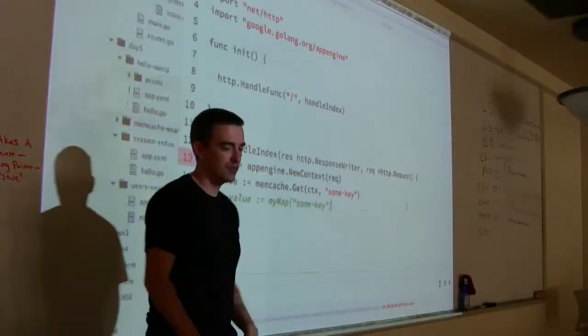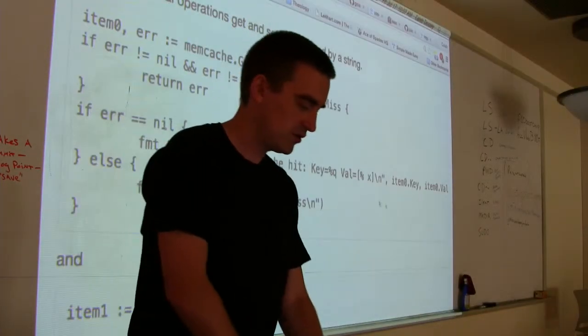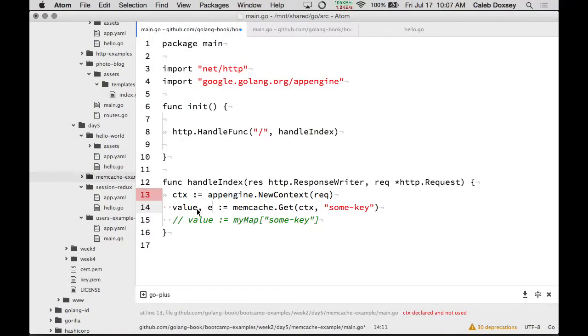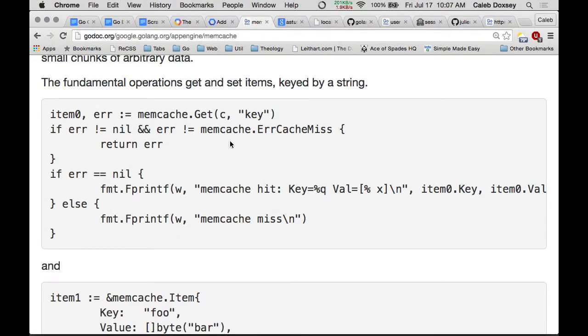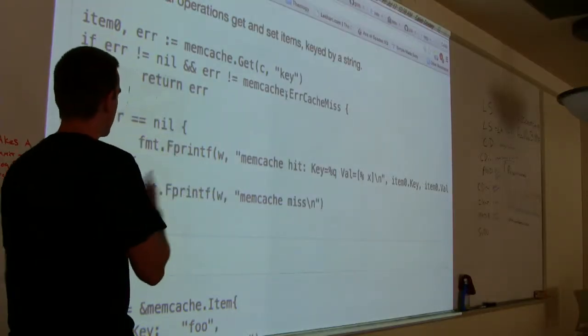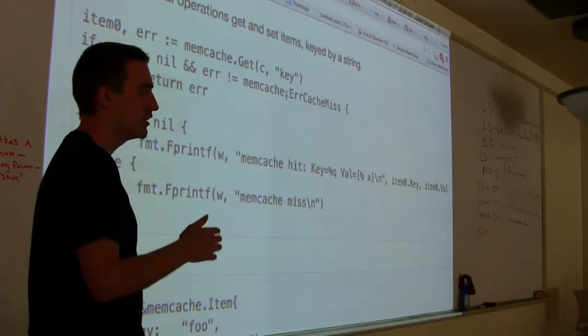The difference is this actually returns two things. But so does a map access, right? It can return a true or false if it's actually in there. And so this can return an error. This can fail for other reasons, like it's unable to connect to Memcache. Like I said, Memcache is volatile. It's not something you can trust to always be there. And so you should build your system such that if it's not there, it's okay.